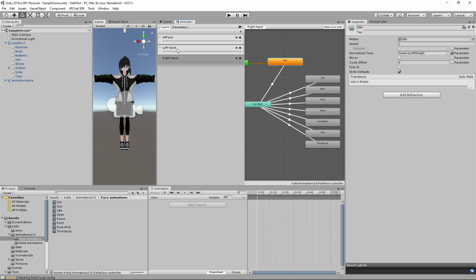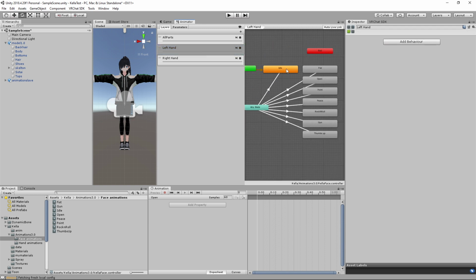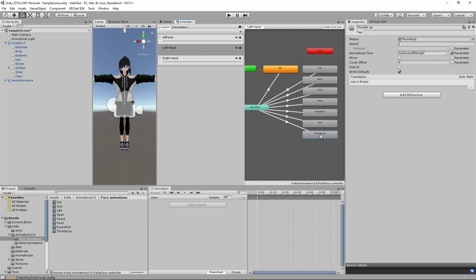So if you do want to, you can just go through your left hand and click all your idle fist through thumbs up, and make sure right defaults is turned on for all of that stuff. Now, it already is turned on, so we're fine.